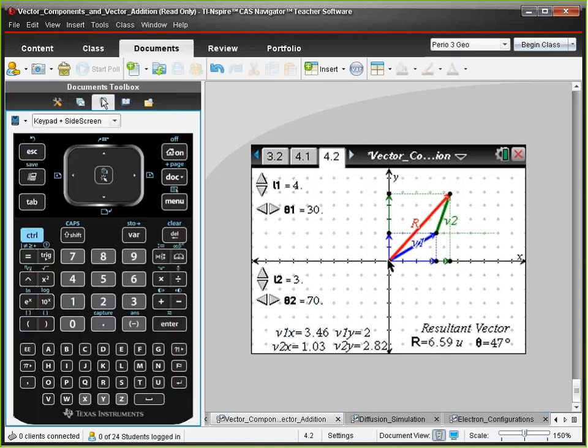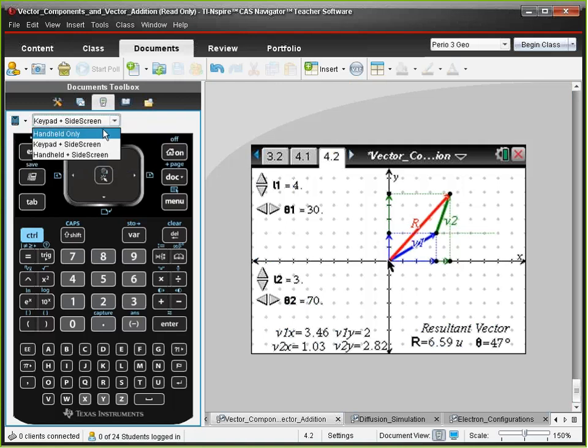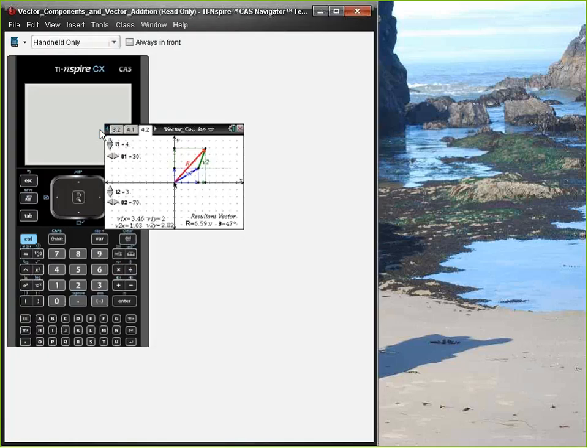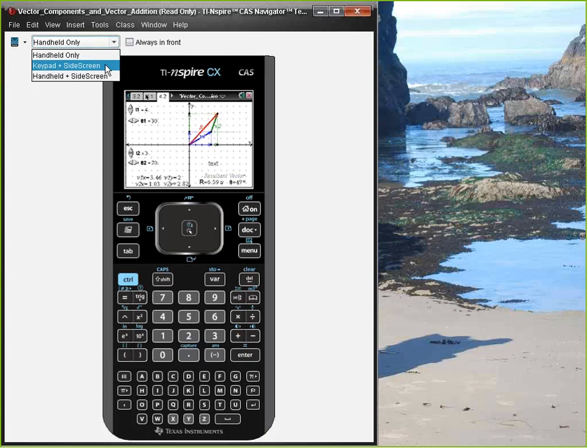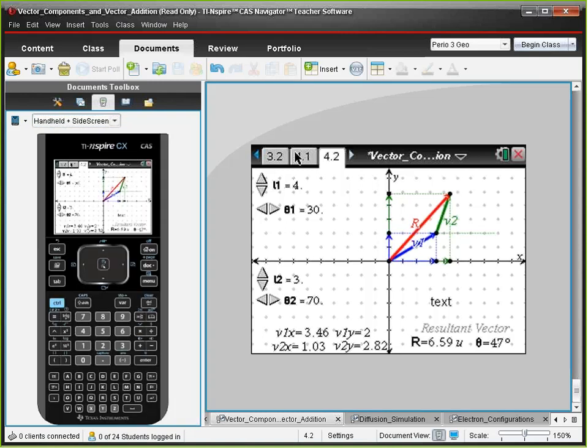This is back to our calculator, our Nspire, our handheld device actually. And this little button again, we can change between different handhelds. We can change between the handheld only. So if you want the kids to see what you're pressing and they can see what they should be seeing, you can do the keypad beside, or we can do the handheld like I showed you when we started today.